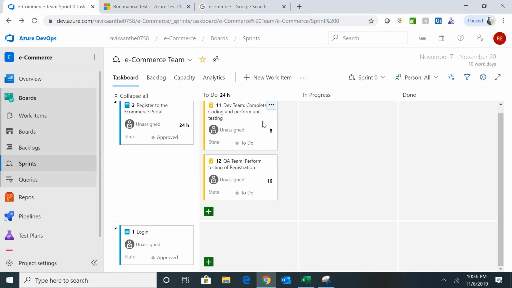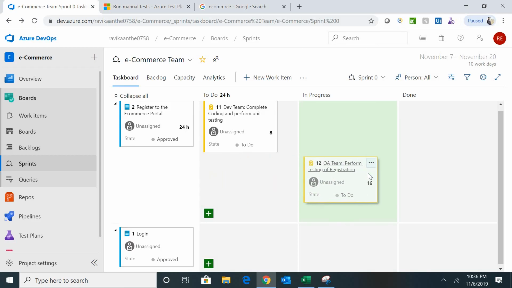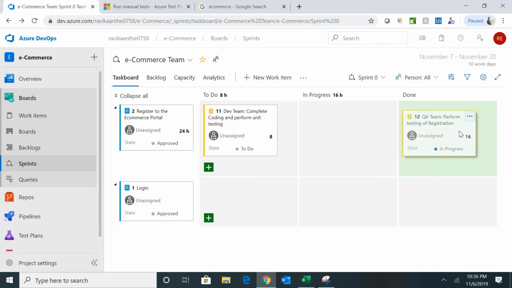As soon as this task is completed, let's assume this task is in progress. For example, to do. This is my to do task. Now if I want to move it to in progress, by default the task will be changed to in progress. Once it is completed, I need to move it to done, so that it moves to done.